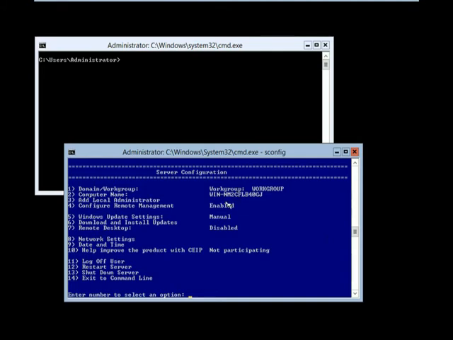You get a couple command prompts. If you try to go down here to the bottom left of the Start menu, no, there is no Start menu. There's no taskbar. You just get a command line. Now, you do get this sconfig utility that comes up by default. This is the server configuration utility.